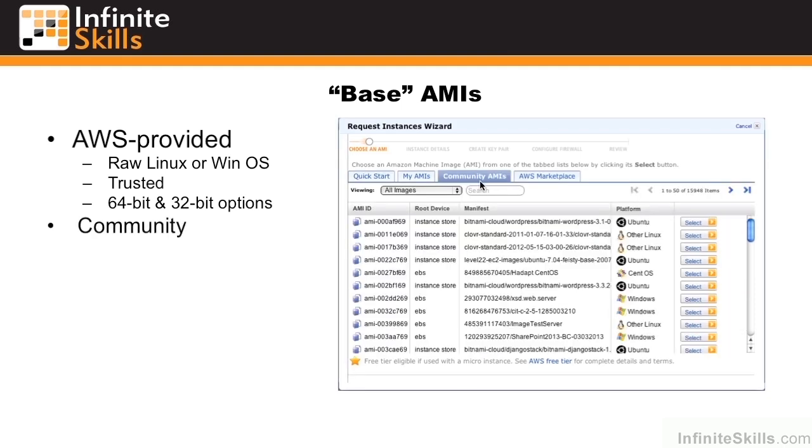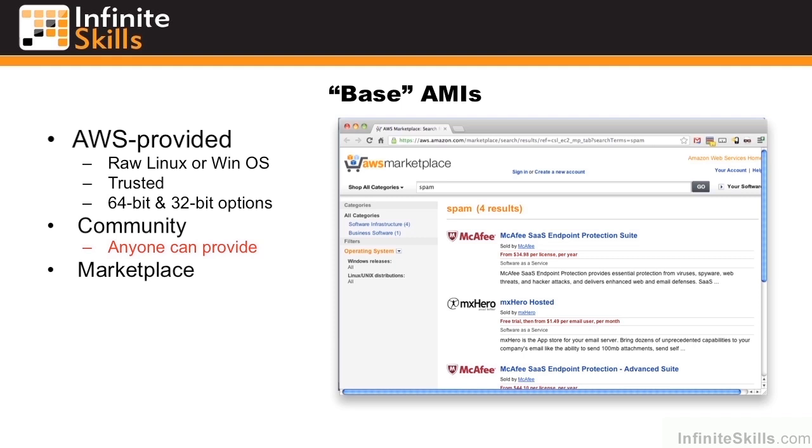There are also community AMIs, which you can launch through the Community AMIs tab when you're spinning up an instance. Anyone can provide these, so be very careful where you get them from. There's also the AWS Marketplace, which provides pre-packaged appliances such as load balancers, databases, and so forth. The amount of trust you want to give to these depends on how much you trust the source itself.